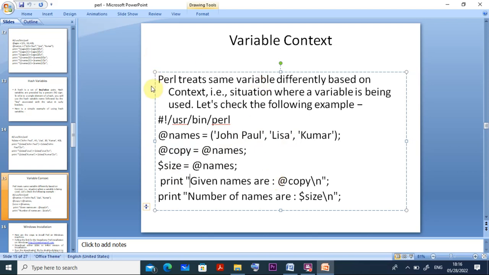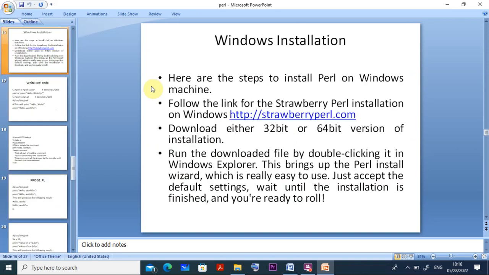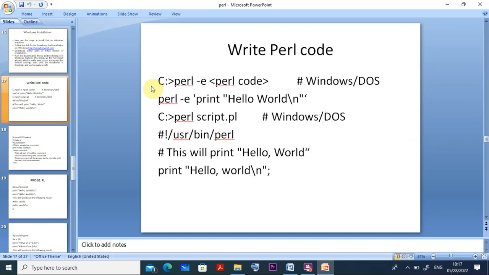Then we move to the next slide, where we have the Windows installation. This part I have already shown. You can go to strawberryperl.com and download it. After that, you can use perl -e, and then the Perl code directly in the command prompt. That is also possible.